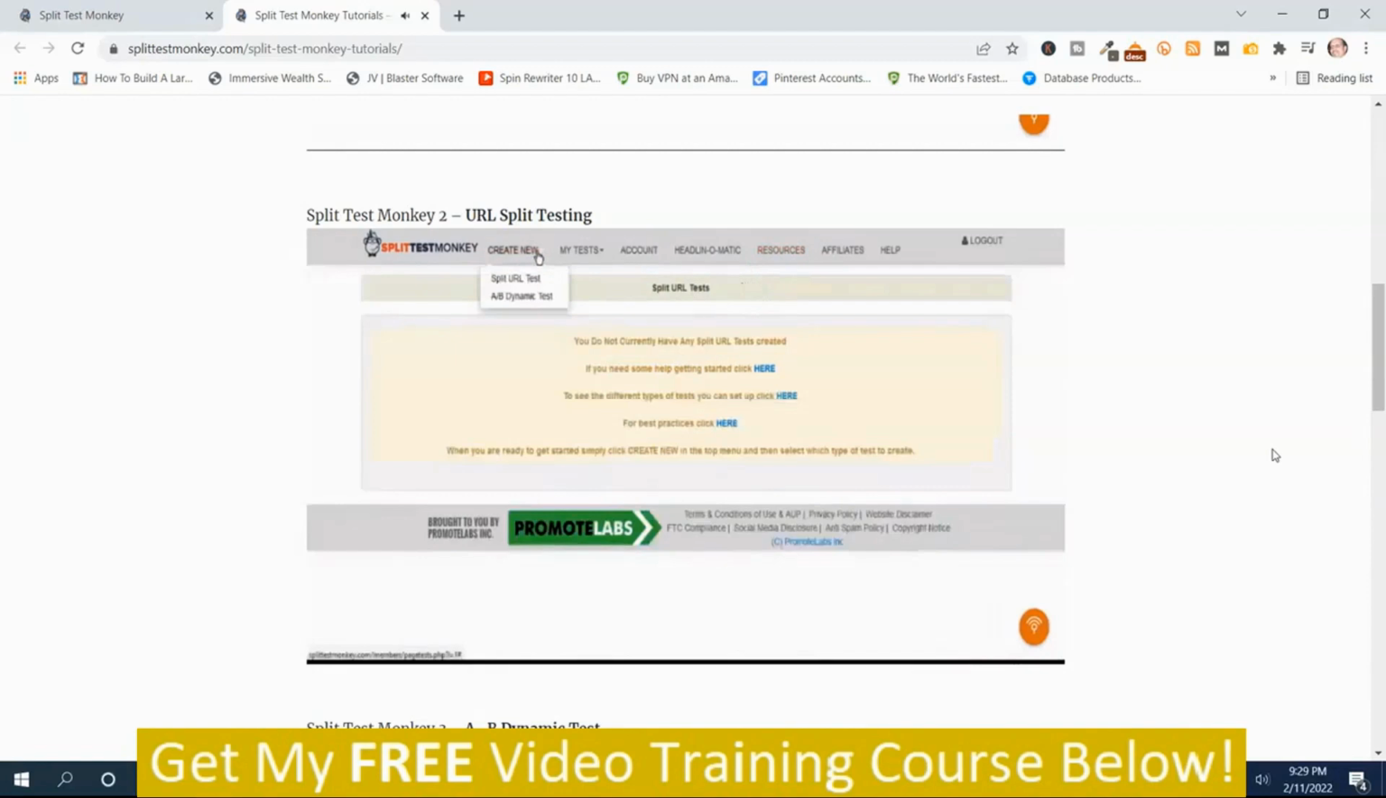You will see that we have two kinds of tests. We've got the split URL test, which is the one we're dealing with today. This is for testing completely different individual web pages. So it's for testing page layouts, new designs, color schemes, offer changes, pricing plans, and things like that. The A/B dynamic test is testing a single page but with different page elements, such as changing the headlines, the guarantees, the call to actions, and blocks of text. So let's start with the split URL test.